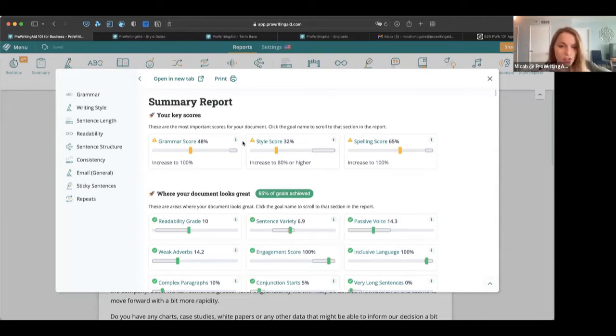So if my grammar is off, chances are I might have a grammar mistake. If my spelling is off, unless I have, say, a technical term that the program doesn't know, I probably need to look at making corrections so I don't have a silly typo somewhere. Same goes for style, making that document a little bit more readable. So that's why these key scores are always placed at the top.